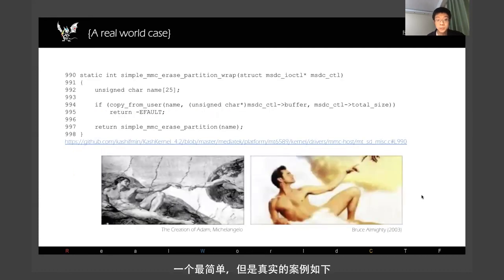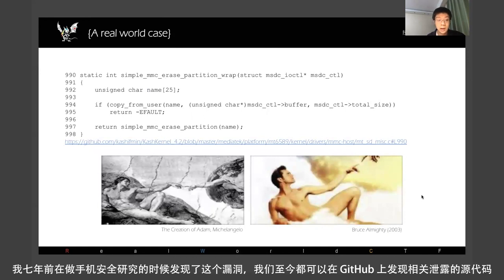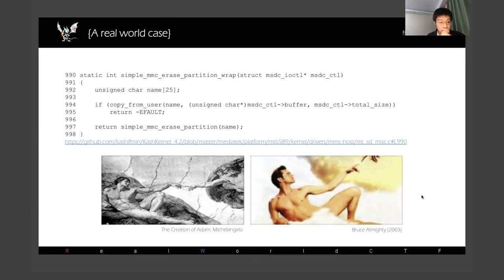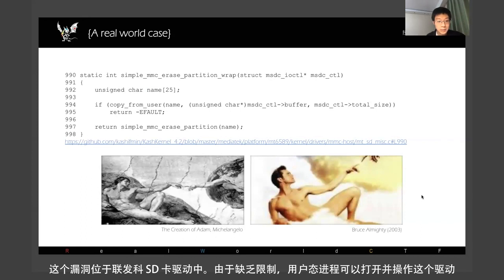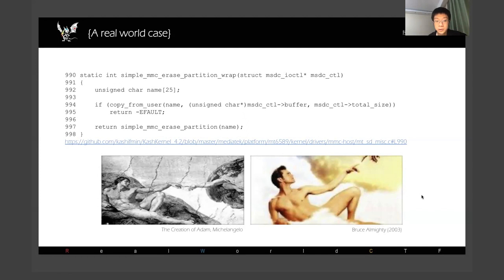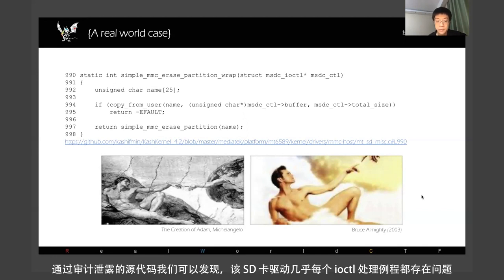The simplest but real case is as follows. I discovered this vulnerability when I was working on mobile security research 7 years ago. We can still find the leaked source code on GitHub. The vulnerability is located in the MediaTek SD card driver. Due to lack of restrictions, user mode processes can open and operate this driver. Through auditing the leaked source code, we can find that almost every I/O control handler of the driver has problems.